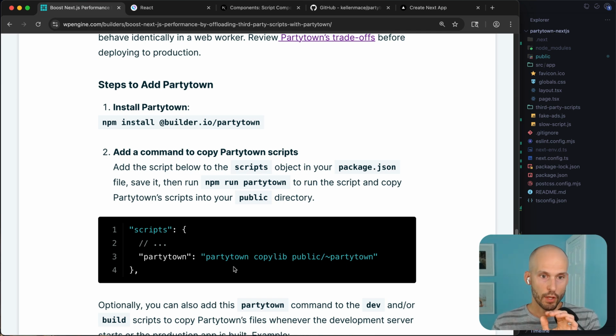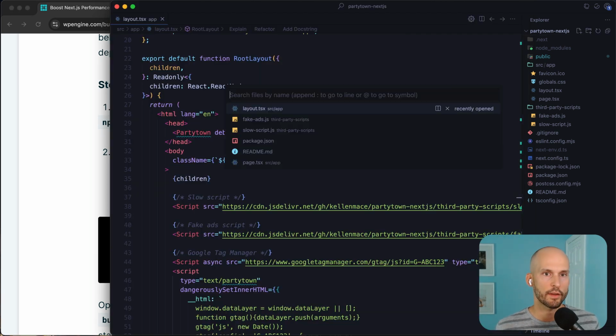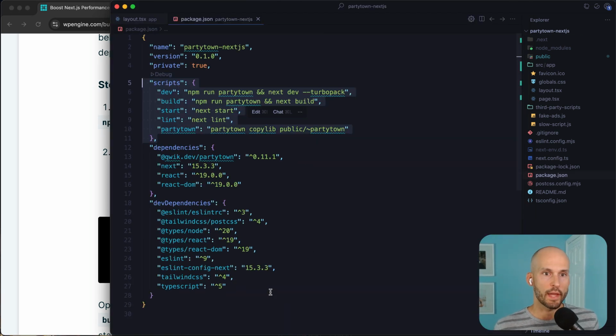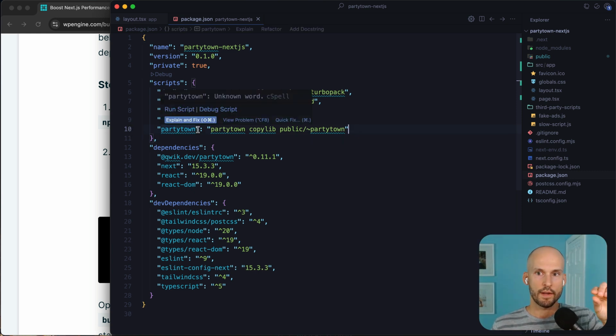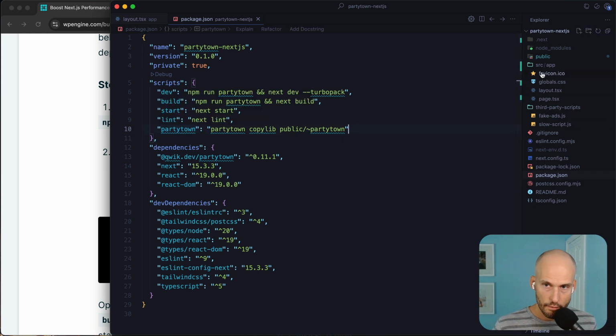All right. So you can run this command by itself by running npm run PartyTown. So I'll just pause there and show you what that looks like in our demo application. You can see here if I head to package.json, there it is. There's the PartyTown script, and it does the same thing as I just mentioned. So if you run that, npm run PartyTown, that results in files being copied here.